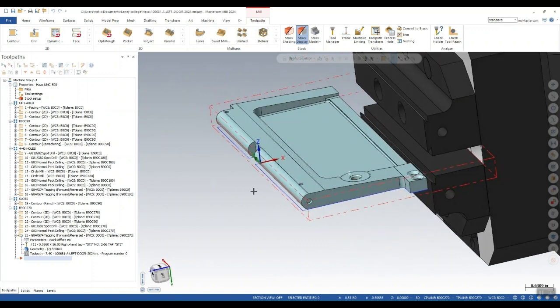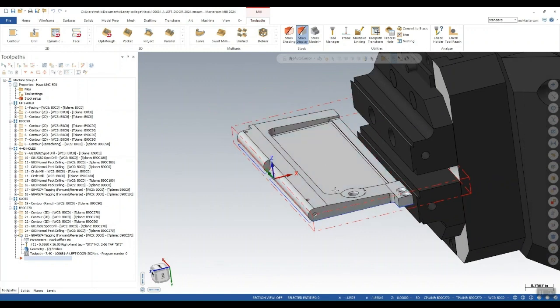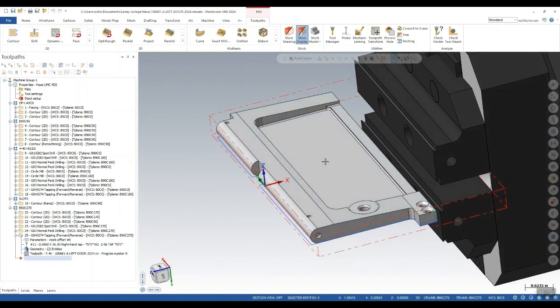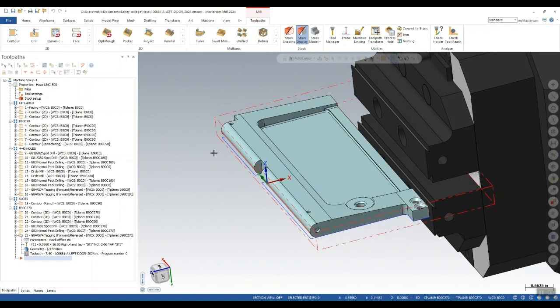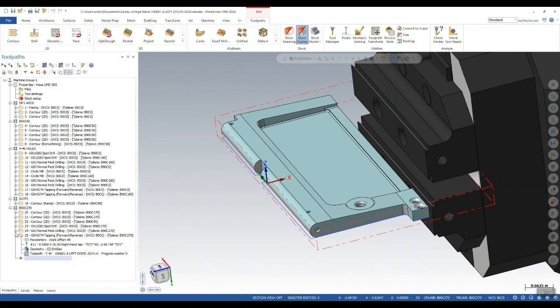So right now we have material from here all the way back. So first thing I'm going to do is just bring this angled face down, then we'll start working on the pocket and stuff. So I'm going to need a plane for that angled face. So planes, actually I'll make a new toolpath group.